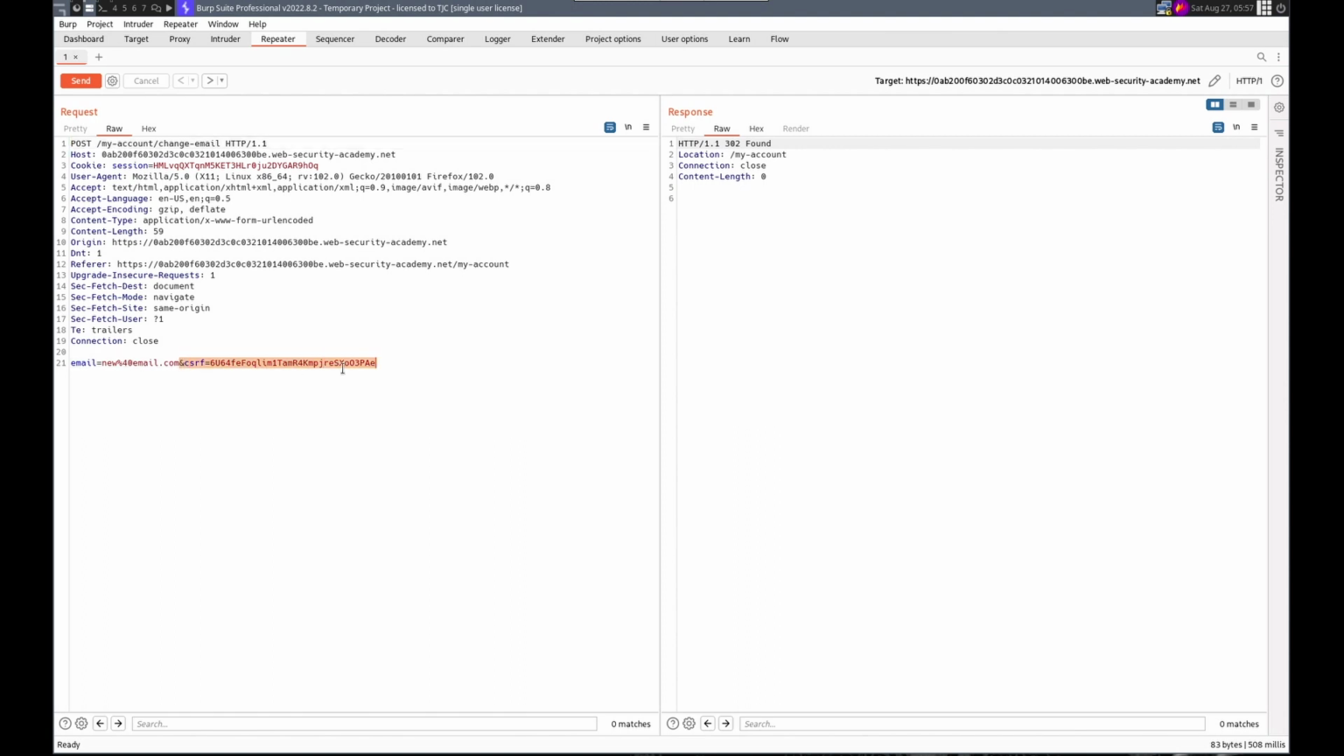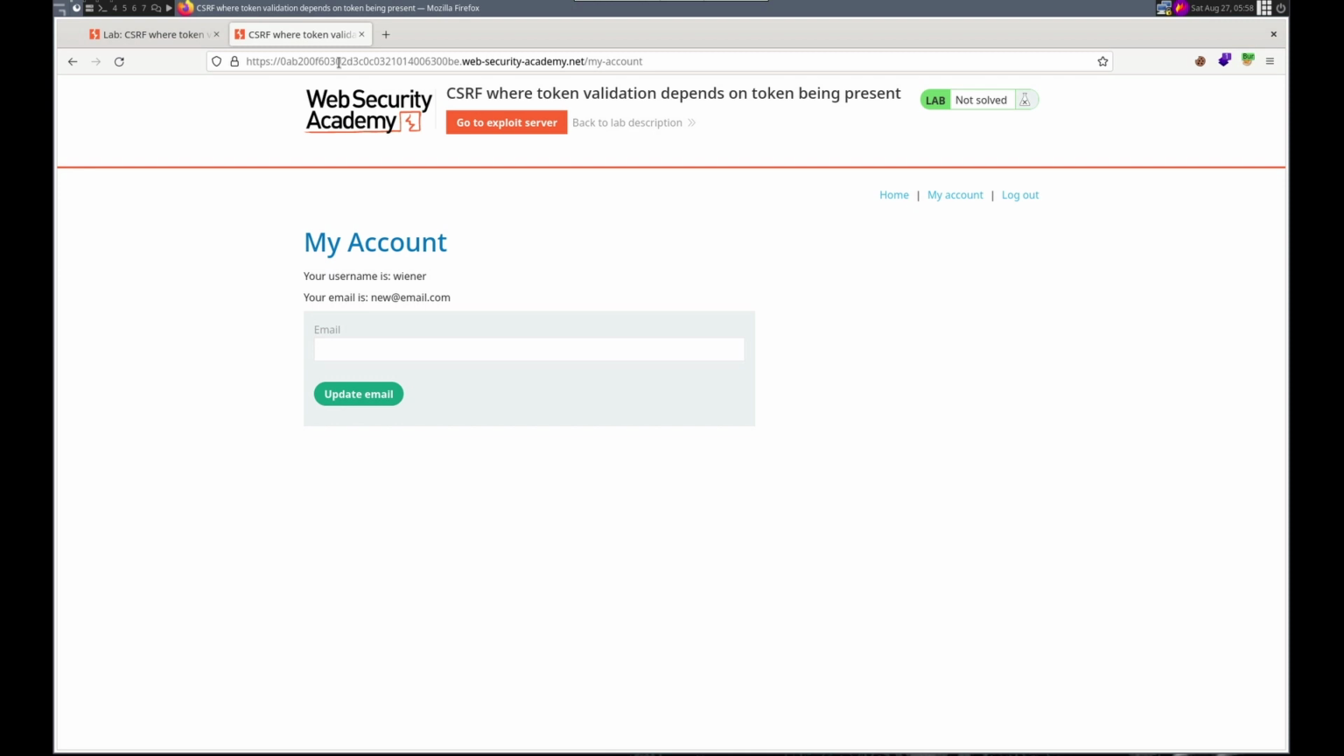And I'm going to delete this. Let's change the email to new one, and I'm going to delete the CSRF token, right? So that was the next test we wanted to do. We got a 302. Let's see if it actually changed. We're looking for new one.